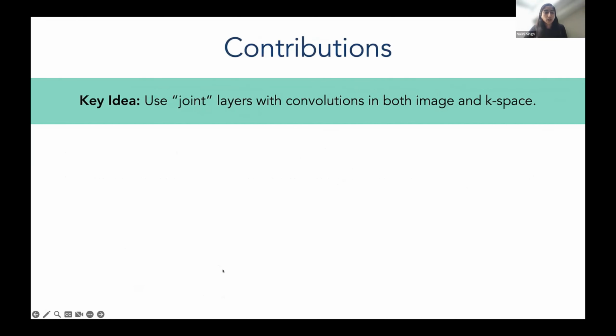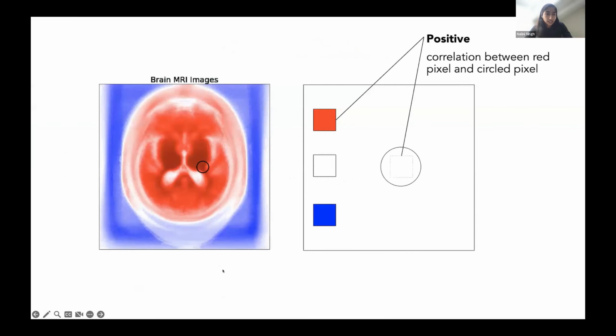So we're just going to use what I'll call joint layers, which incorporate convolutions both in image space and in k-space. And to motivate this, I'm going to show you a really hand-wavy visualization just to give some intuition of what we're trying to capture. And then we'll show in the experiments how well this really works. So the visualization is like this.